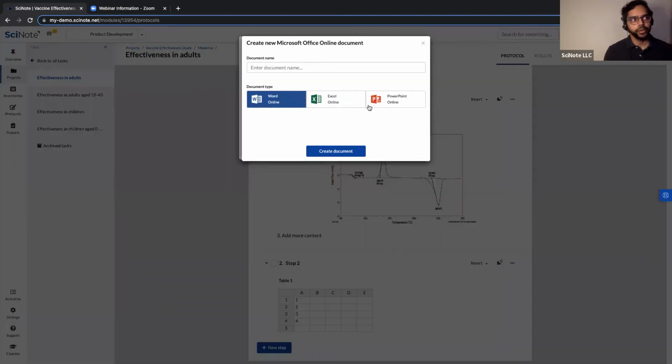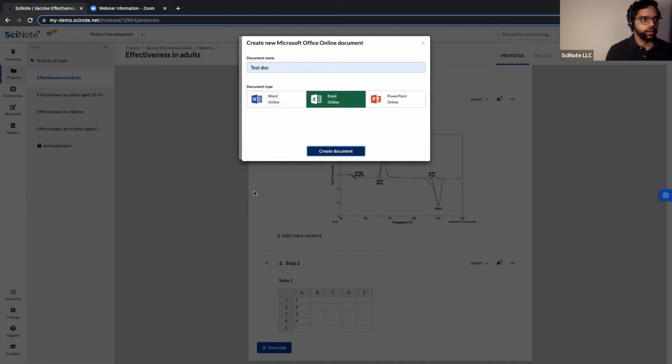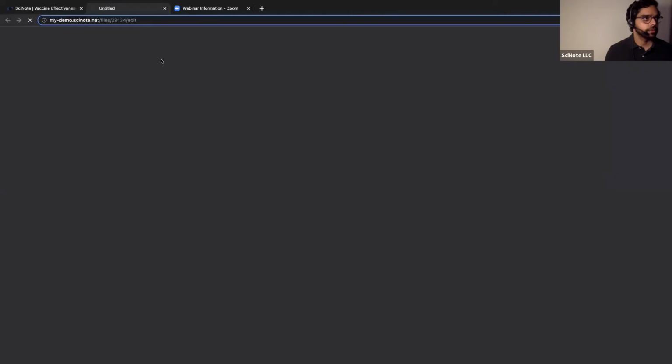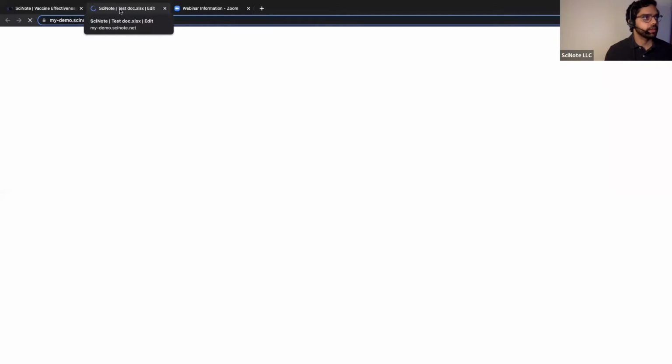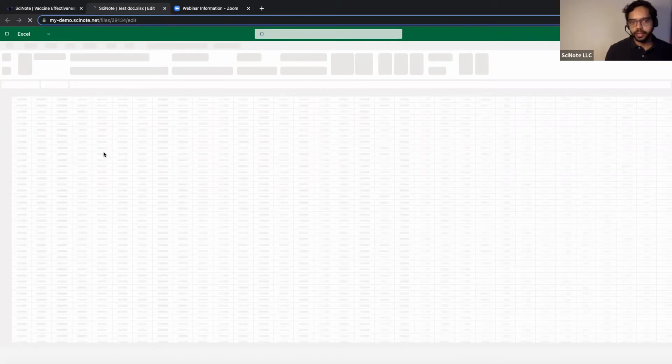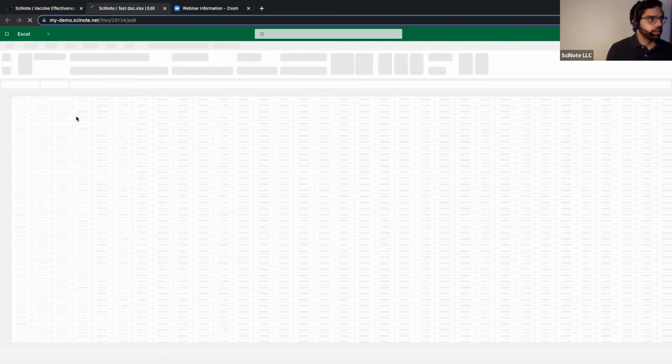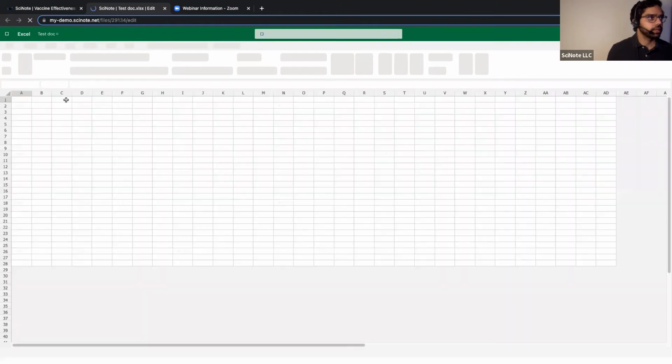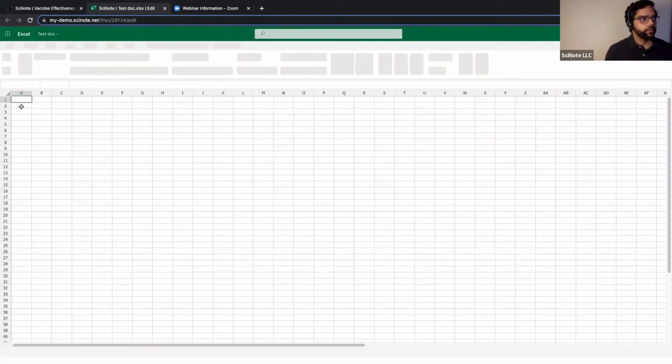And here you can pick one of the three types, either Word, Excel, or PowerPoint. Give it a name. I'll pick Excel since we were talking about tables. And once it's done loading, it should open up a new tab here. And so it will create a new spreadsheet in Microsoft Excel Online. And once it's done loading, you can add your content here.